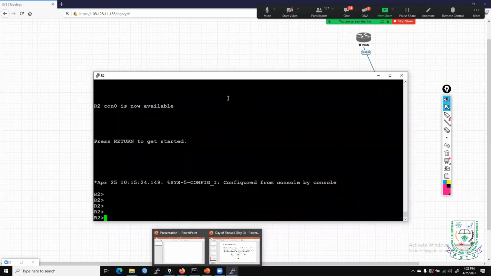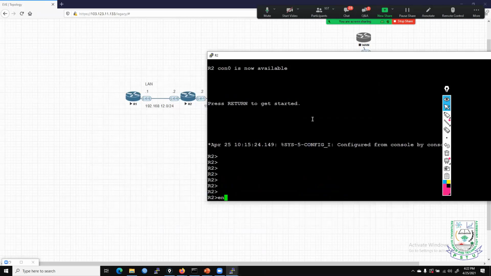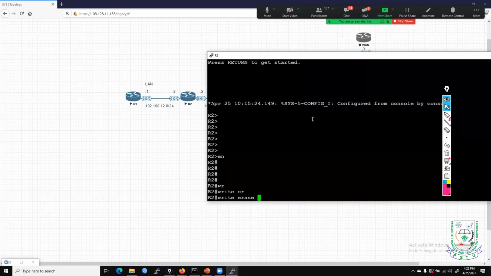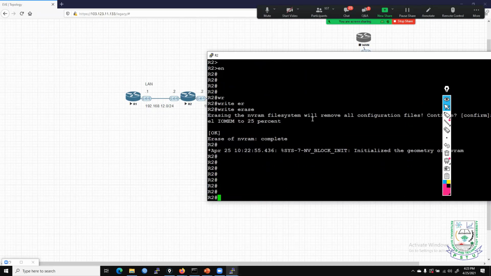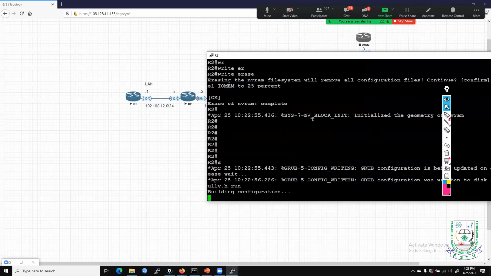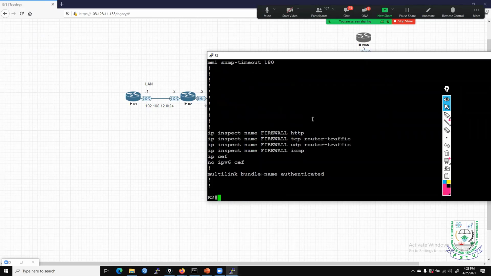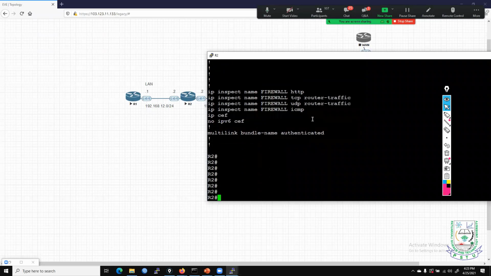Okay. No issues. Okay, let me erase the configuration on R2. So right. Okay, it will erase the DRAM configuration. Right. So what I can do?